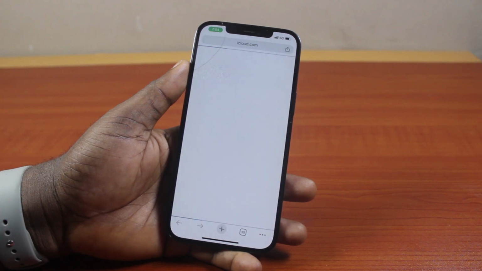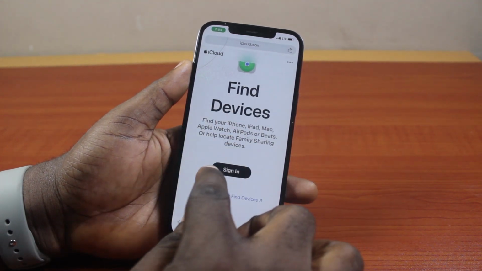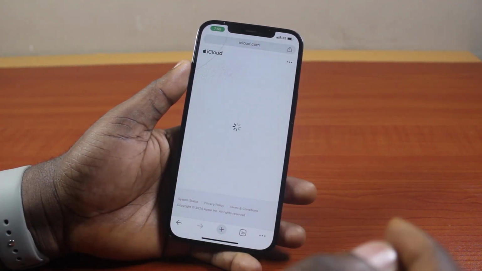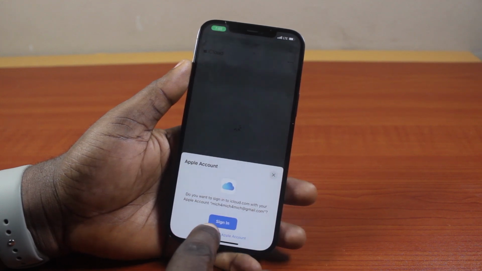Now once you click on Help a Friend, this is going to open a browser on your iPhone. On the browser, you'll be taken to iCloud. Then click on Sign In. Once you click on Sign In, you need to sign in to the iPhone account you want to find. Then do not click on Sign In. Click on Use a different account.